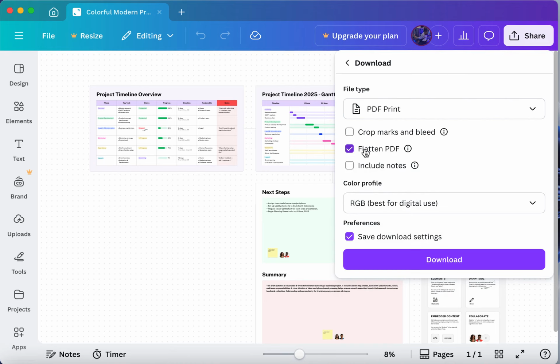If your design is meant to print to the very edge, and especially if a printer has requested it, enable crop marks and bleed. Bleed extends your artwork slightly beyond the trim line, so there are no white slivers at the edges after cutting. And crop marks show exactly where the paper should be trimmed. Note that this option is available with a Pro plan and only matters if your design is intended for full bleed printing. Once your choices are set, click Download.